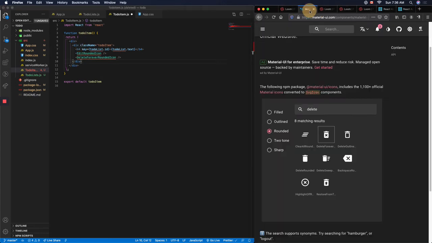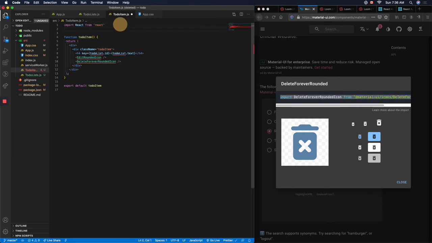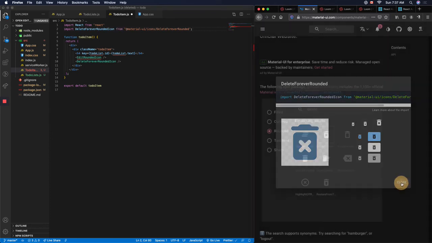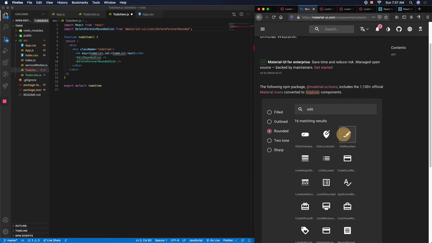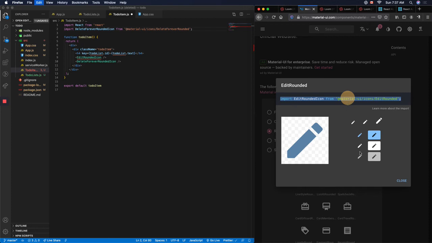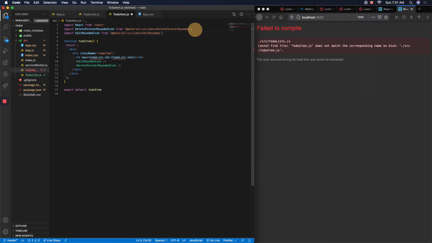So we go back to our Material UI. We do this. Control C, Control V, and we do this. Edit. We do this. Control C. And we go back to this and we do this. So yeah, don't forget this destructuring toDoList, so you don't have it throwing error.